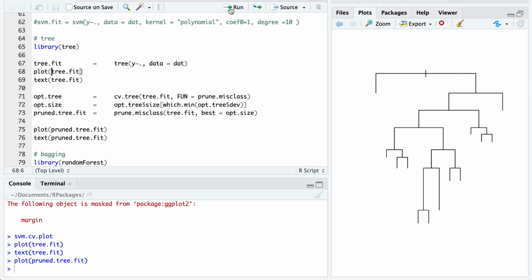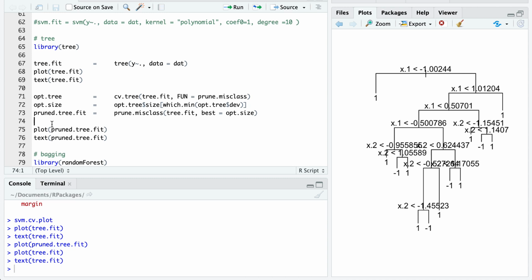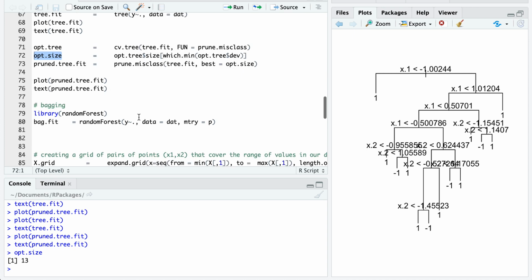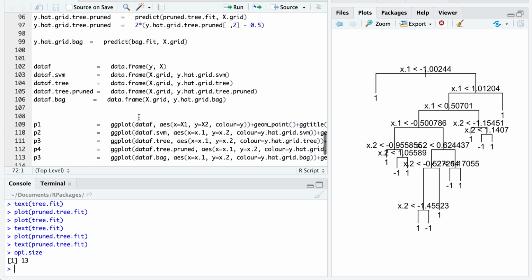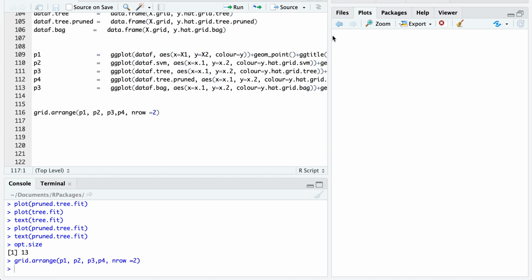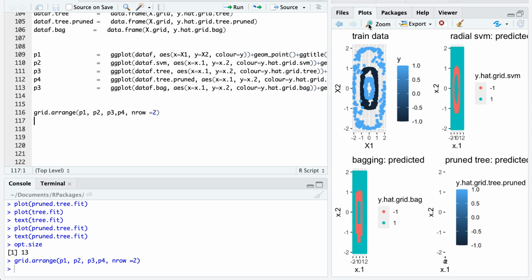Now the tree apparently is not very different from the pruned tree, because the optimal size is probably too large. It's 13, so it happens. Then we have the random forest, and finally we have this plot. Okay, great.